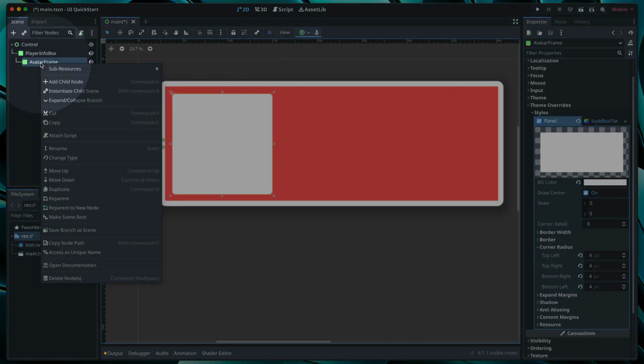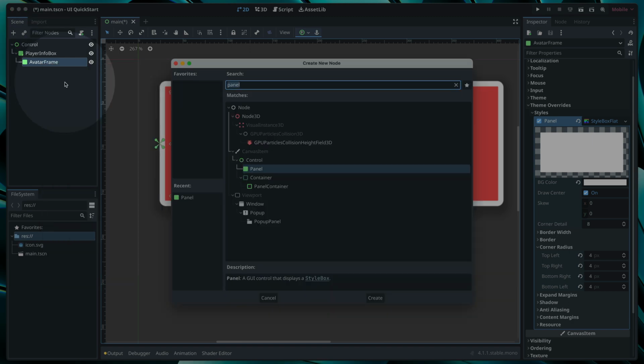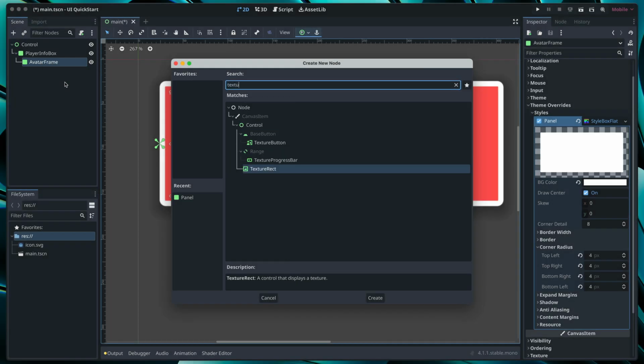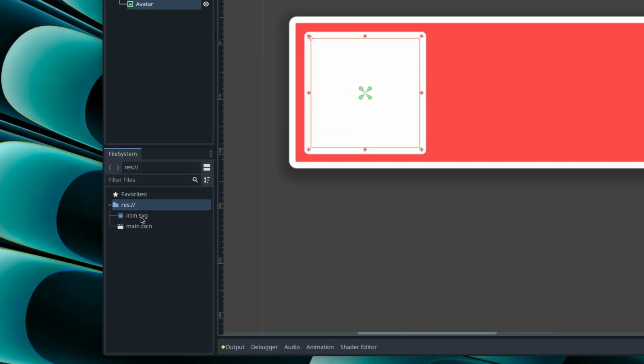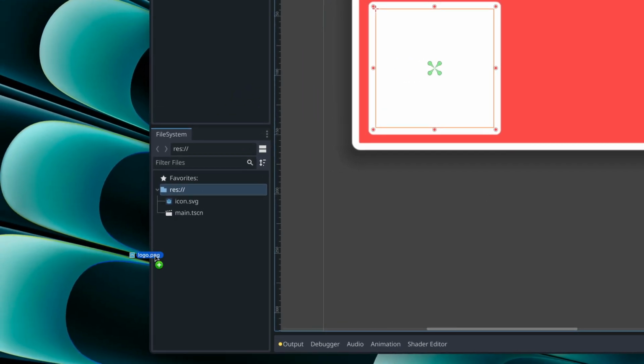Right-click on avatar frame, click Add Child Node, and search for Texture Rect. It will also be a rectangular shape, but this time we'll be able to fill it out with an image. Call it Avatar. I'll change its anchor preset to center and resize it a bit. To fill it out with our texture, we need to import it first. The easiest way will be to just drag in your image to the project file system.